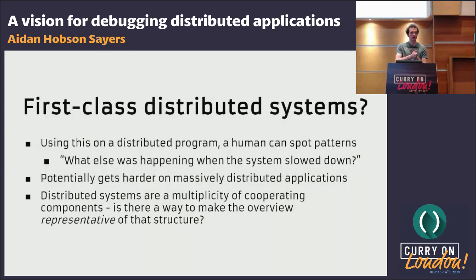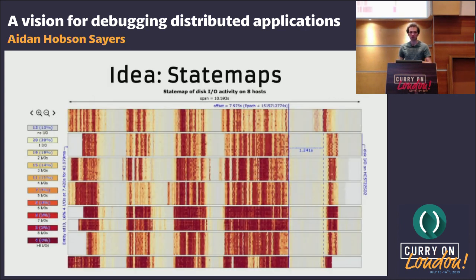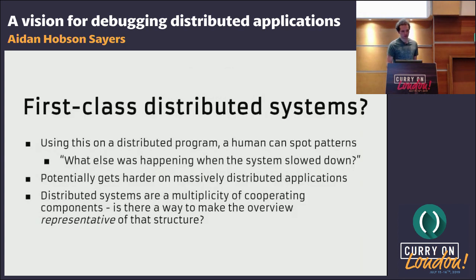Using this on a distributed program, running across a number of different machines, a human can spot patterns. In this case, it's fairly clear to see that there are periods of I/O idleness all happening at the same time across many machines. That's kind of useful. You can see what else was going on when the system slowed down. In the case of the worked example that Brian does on Postgres, you can see the auto vacuumer, you can see different threads within the database.